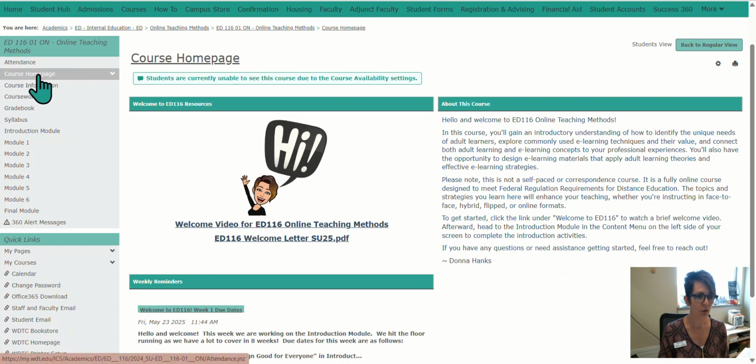What I'm going to do is go through some pages over here in the content menu on the left-hand side of the screen. Under course information, you'll see some basic information about the course. Coursework is where you're going to go to complete your assignments, and I will come back to that in just a moment. Gradebook is where you'll find your overall grade at any point in the semester.